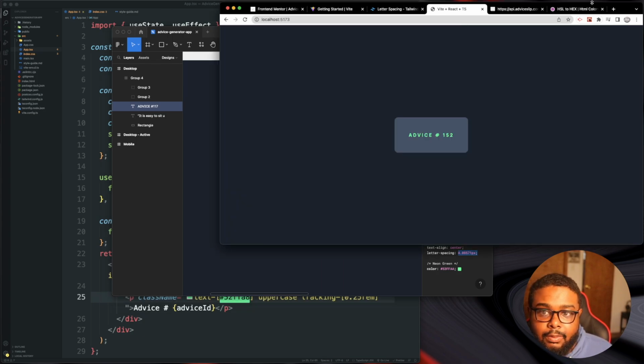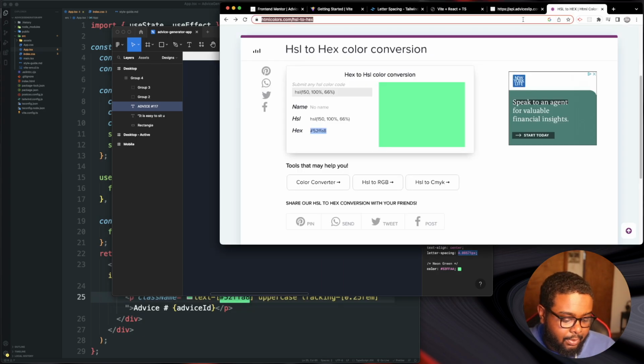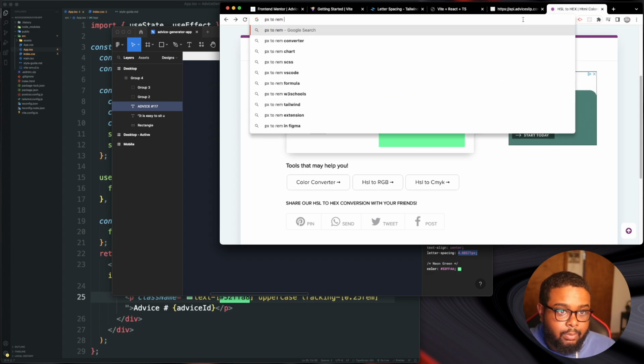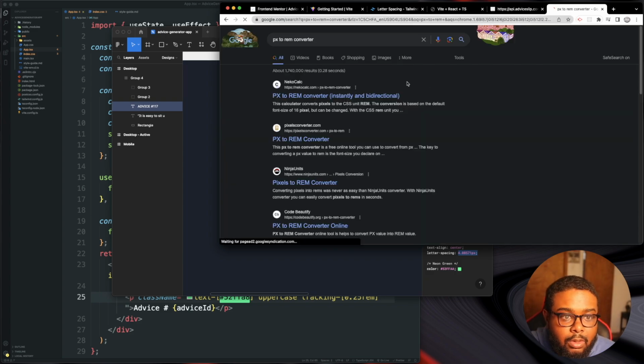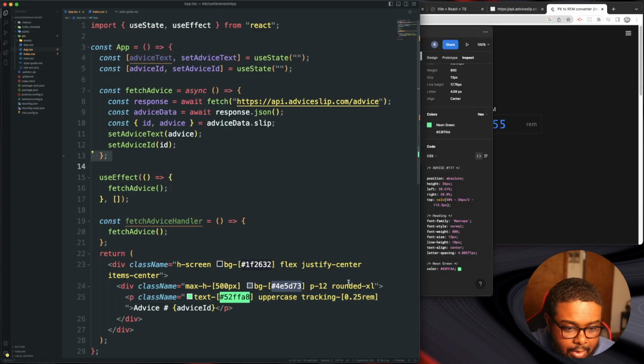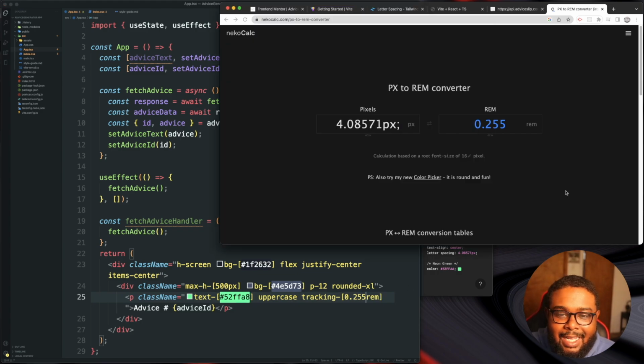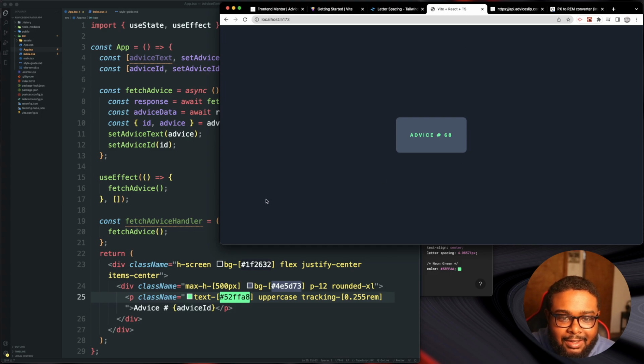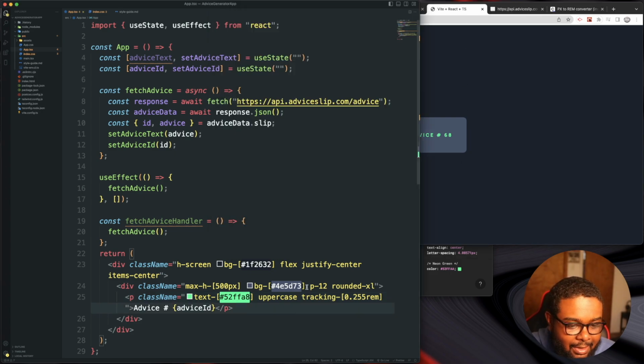I want to see if I can convert this to rem. Is there like a pixel to rem converter? So that's 0.255 rem. I was close. 0.25. Nice. Add the extra 5 there. All right, so we got the letter spacing. Now let's add the font size.